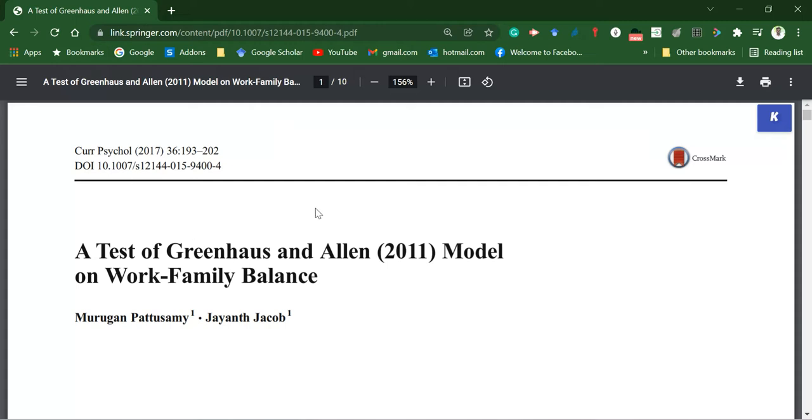Here I have a construct called work family balance, which is measured using 5 items, and I have computed the average on the basis of those 5 items. Now I'm going to consider gender as the independent variable for this analysis, and check whether there are any mean differences in work family balance score between the male and female categories of the gender variable. So this is what I'm trying to do.